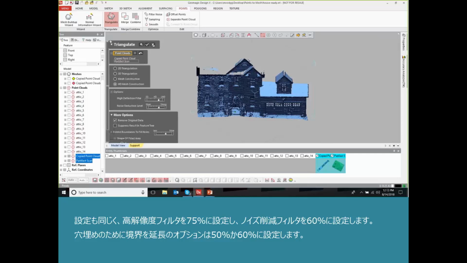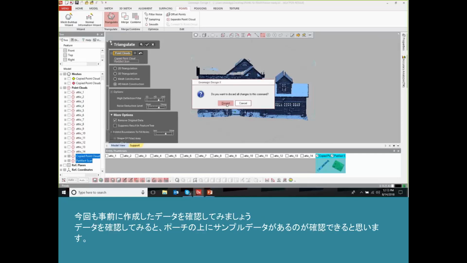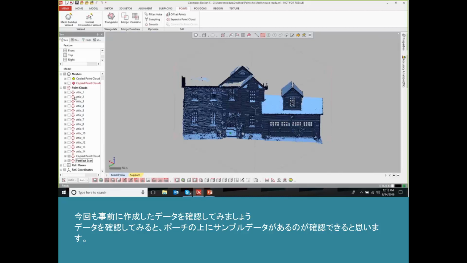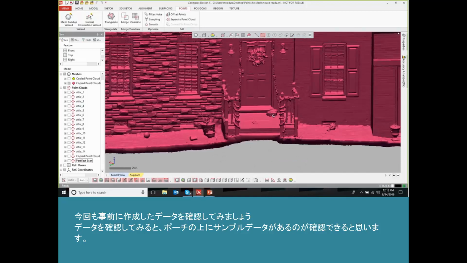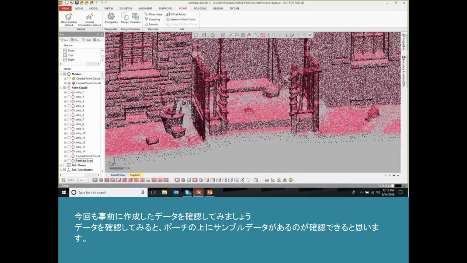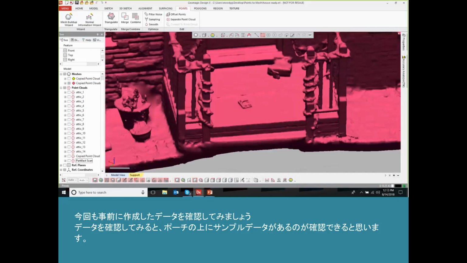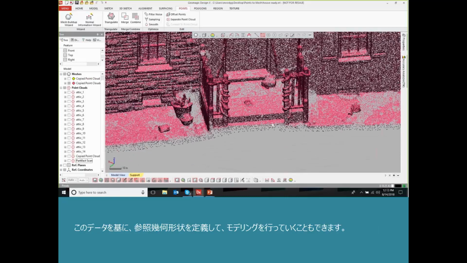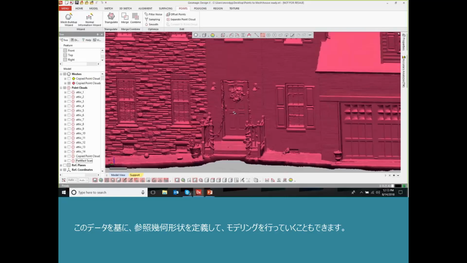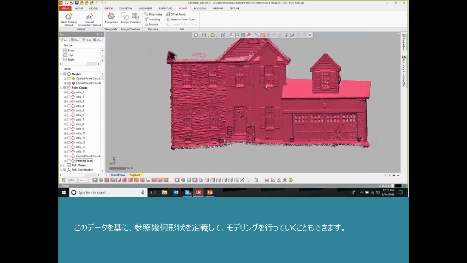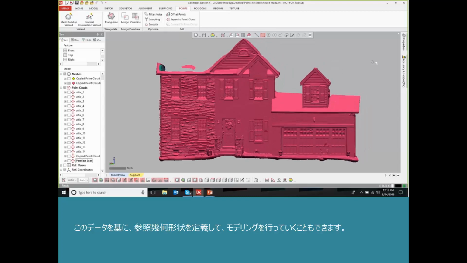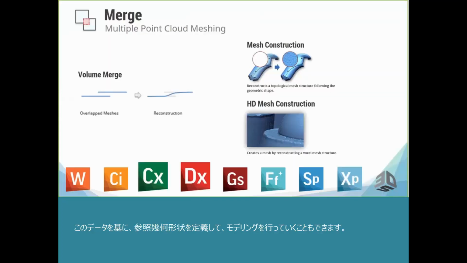And again, this takes a little bit of time, so I've done it ahead of time so we can view the result here. Now again, I will turn off my point clouds and view the resulting mesh. And sure enough, the artifact is on the porch. So we can continue modeling with this by setting reference geometry on here and constructing whatever we need to. So back to this.